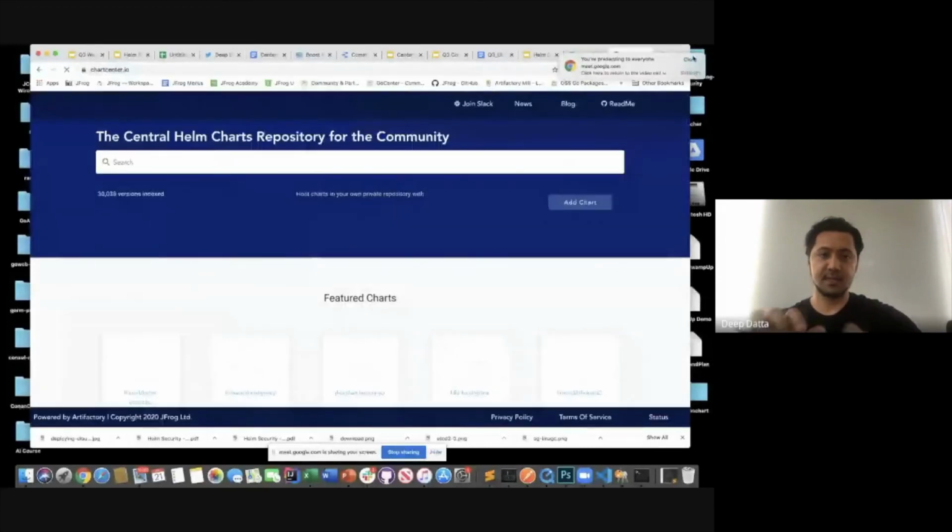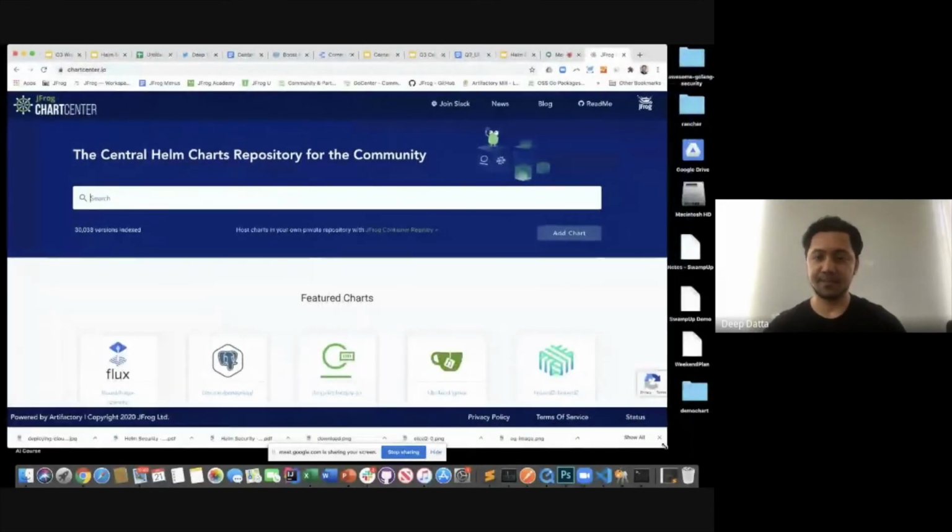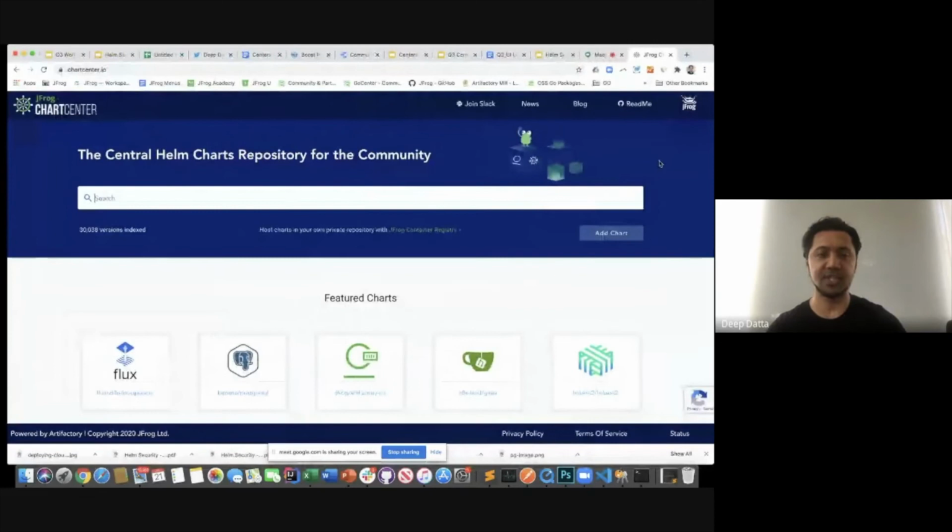Oops, wrong button. Okay, so let me share my entire screen. And can you see ChartCenter up here? Just shout out someone. Yep.